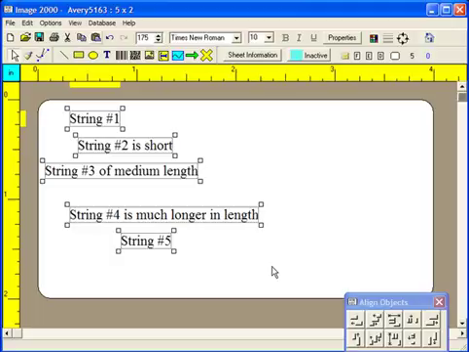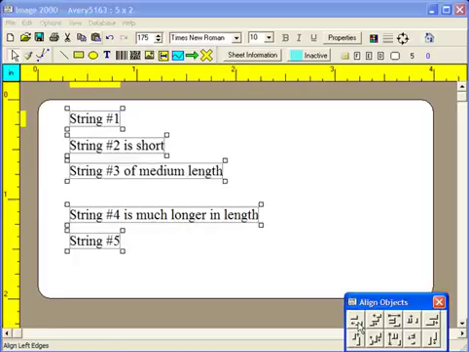For our first alignment example, we are going to click the Left Align tool. Note how all the strings are immediately aligned on their left edge. In fact, they are all aligned to the first selected string's left edge.